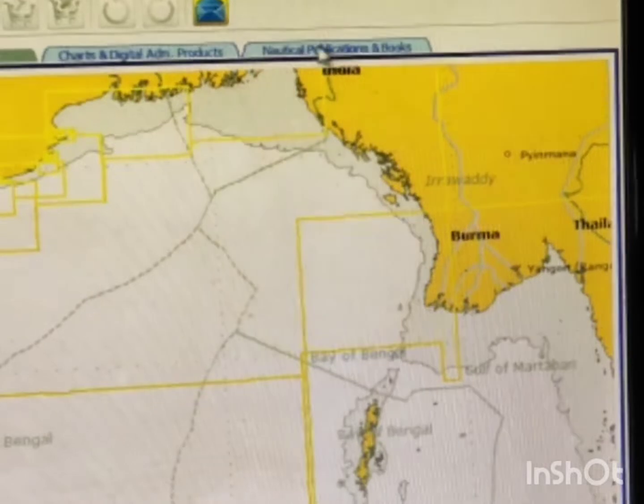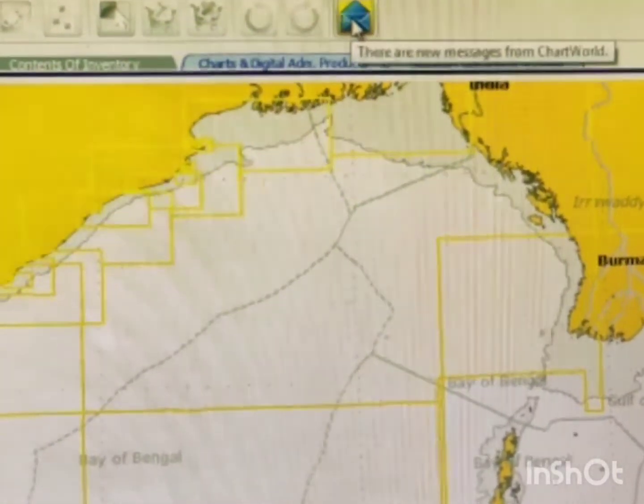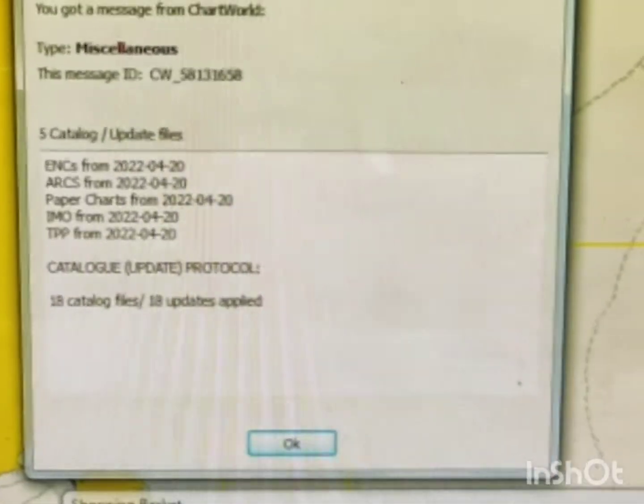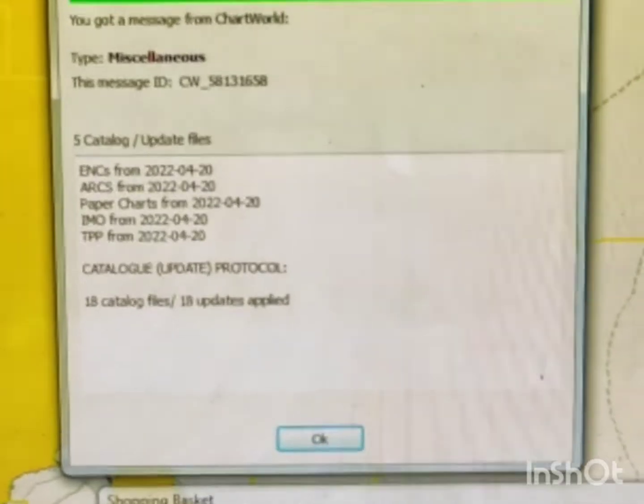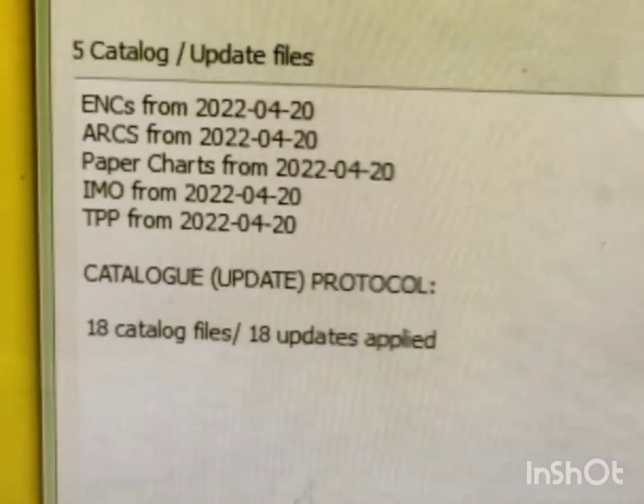You can see that yellow line in the rectangular line will be near the coastal area. If any one of the charts is going to expire, that will appear in red color. Okay, this is the notice for your latest update. What are the updates you have done?